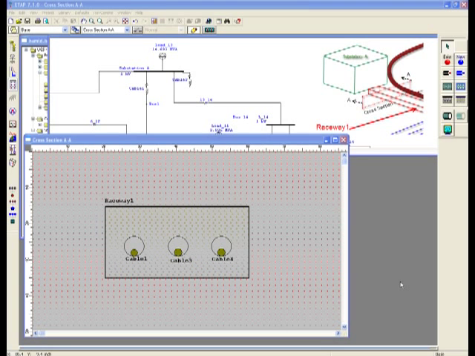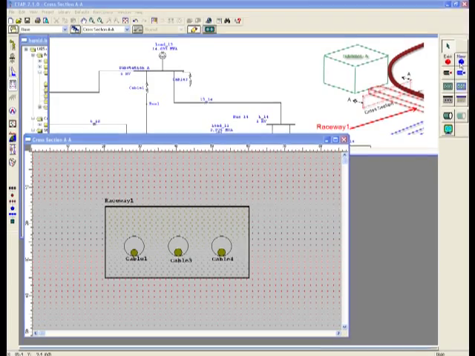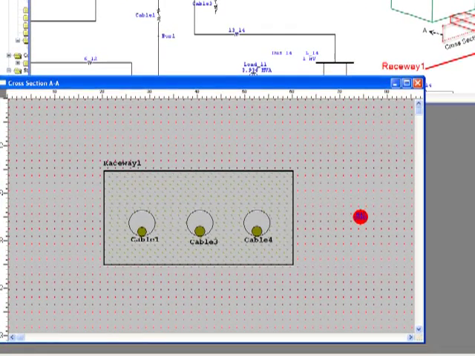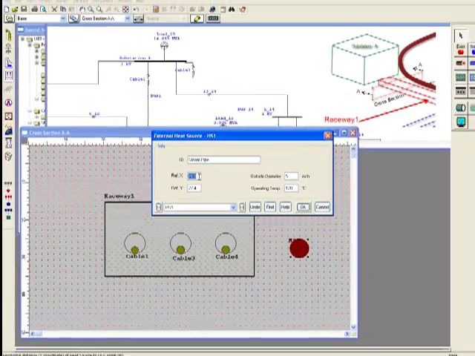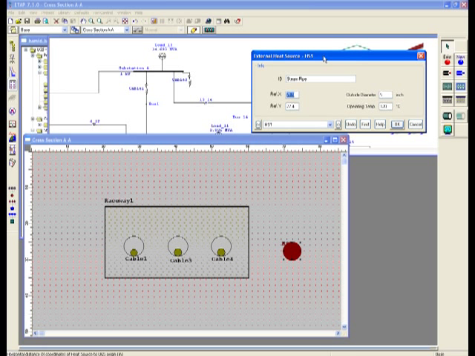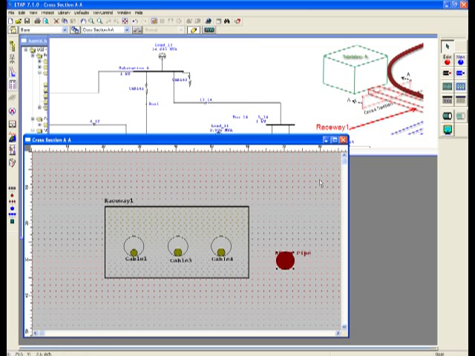If you need to model an external source of heat to your raceway system, just simply click on the new external source. In this case, you can have it as a steam pipe. Call it steam pipe. And then you can specify the operating temperature and also the location of this external source, so the X and Y.